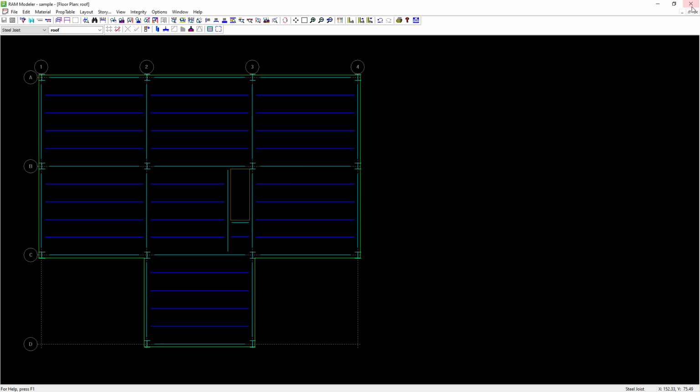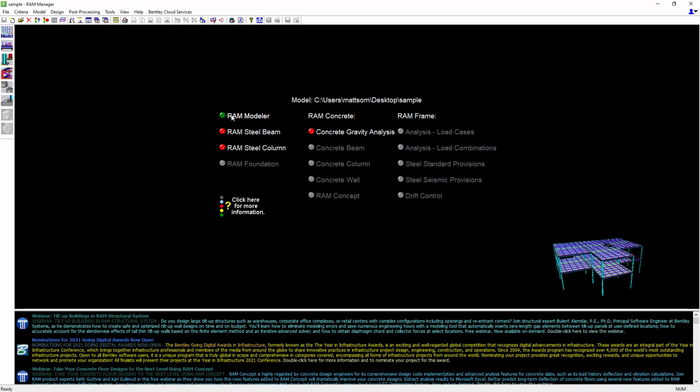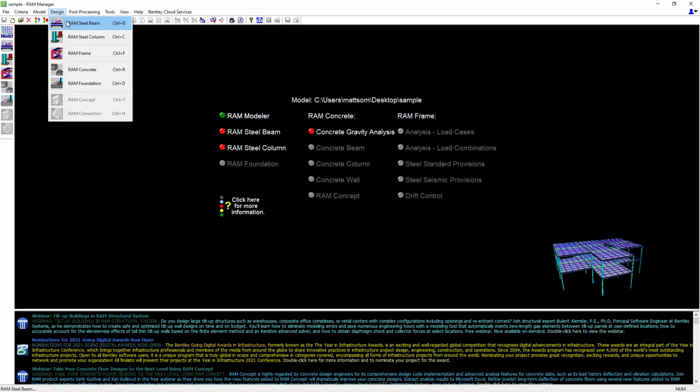You can close the modeler, and what happens here is you have some red dots show up, and this means that we've created some beams, we've created some columns, we've even created some concrete in that deck, and we can do an analysis now of those. So what I'm going to do here is we have our criteria model design, and that's where even under design you can see we have our beam, our column, our frame. I'm just going to come here and I'm going to click on the beam design.